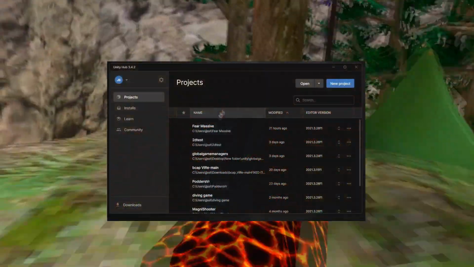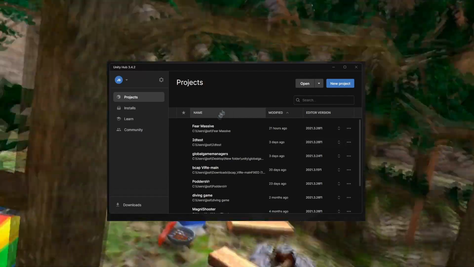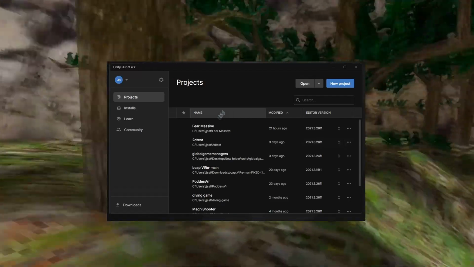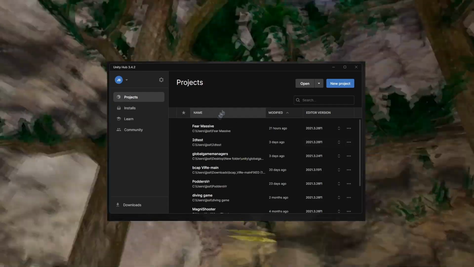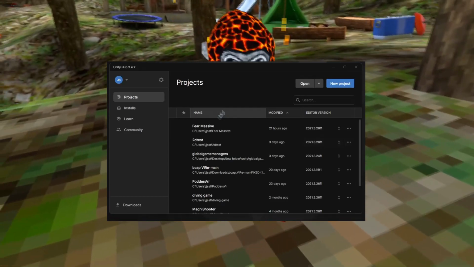Yes, this fan game will be of course a game made in Unity. So yes, if you don't know what Unity Hub is, just search it on Google. It will probably be the first thing that pops up in your search engine.